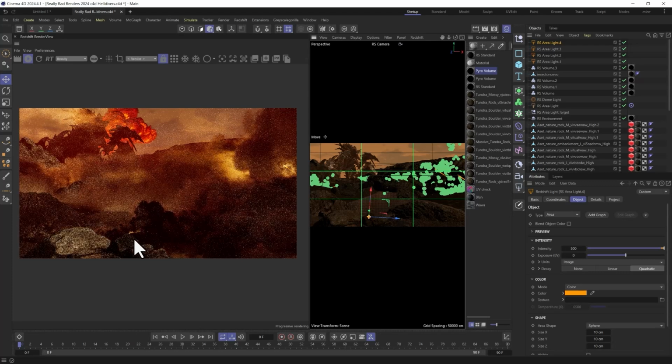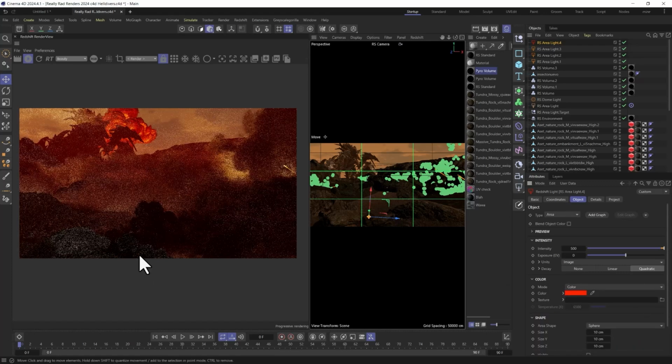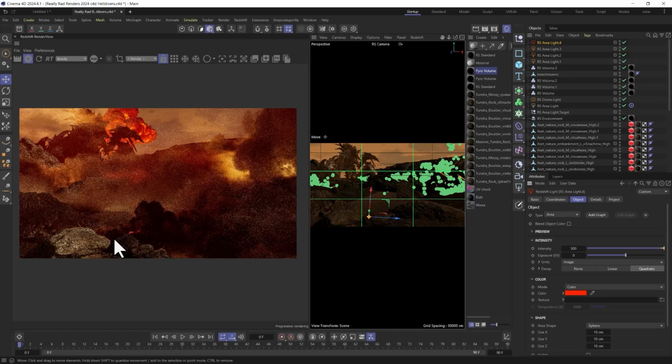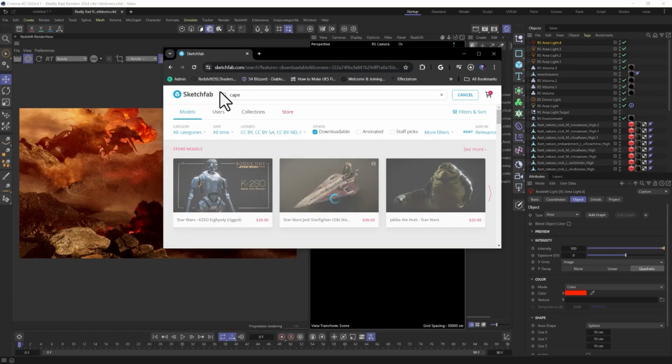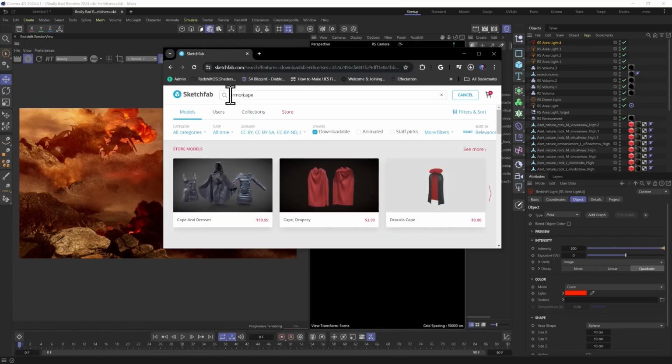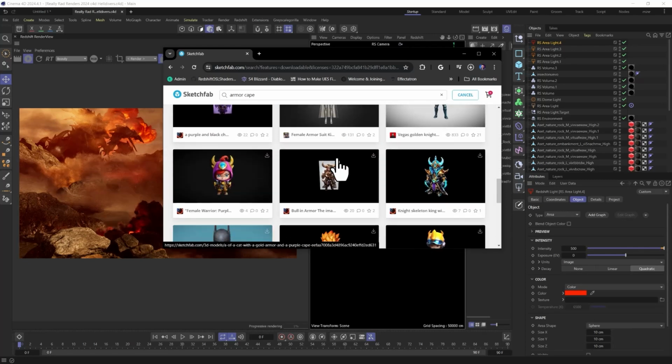It's not bad. Make it red. Yeah. That's pretty cool. So now we could try to find, let me check Sketchfab real quick, for a guy in a cape, like a soldier, like an armor. Because they don't have Helldiver guys. Well, there was one model with a, you know what?